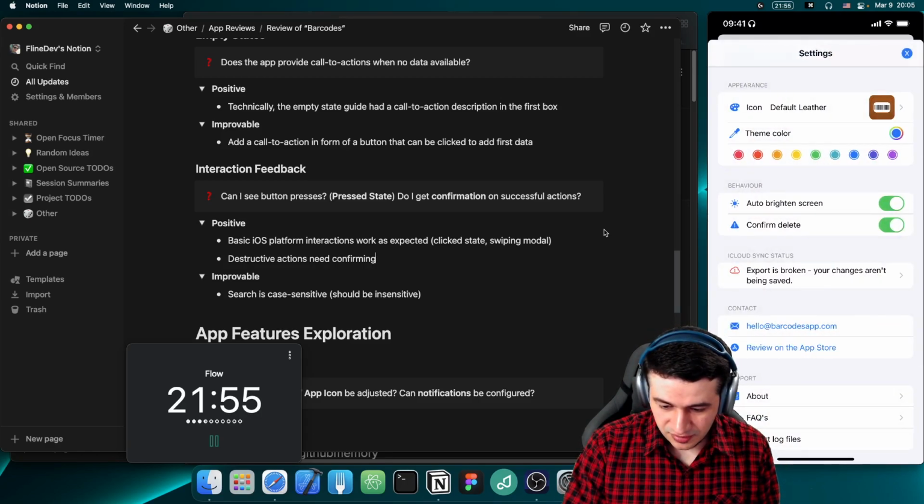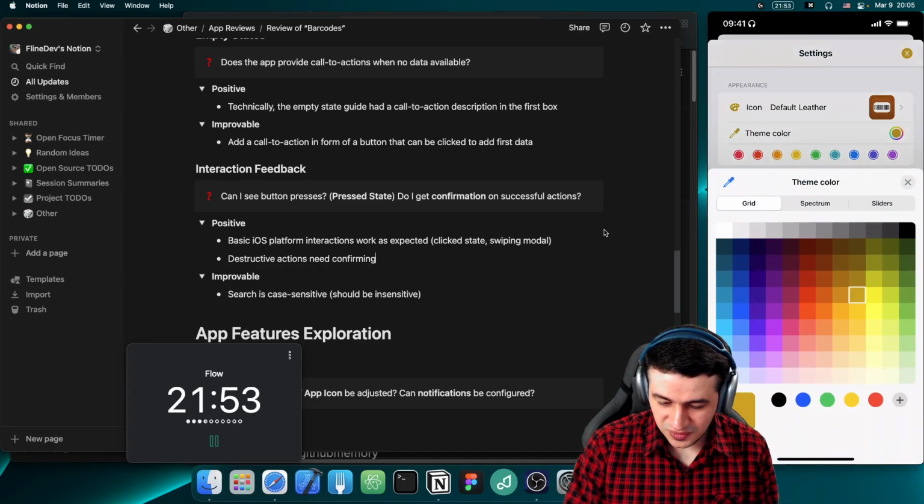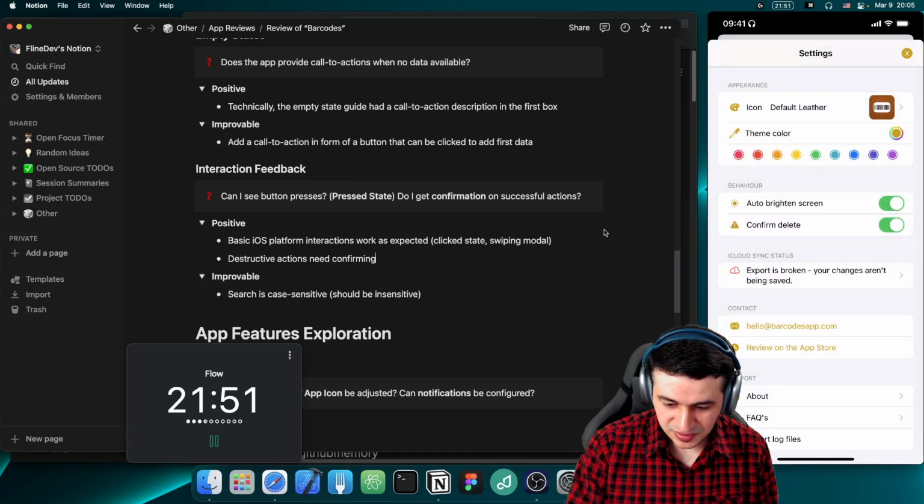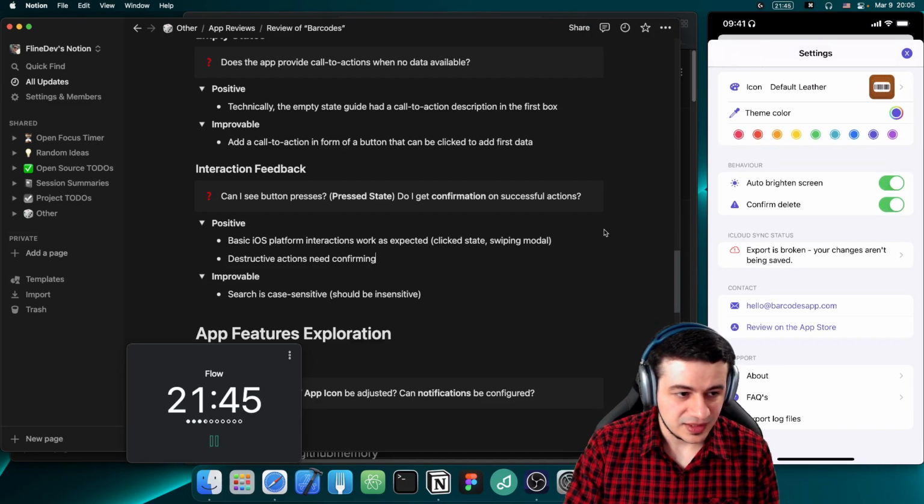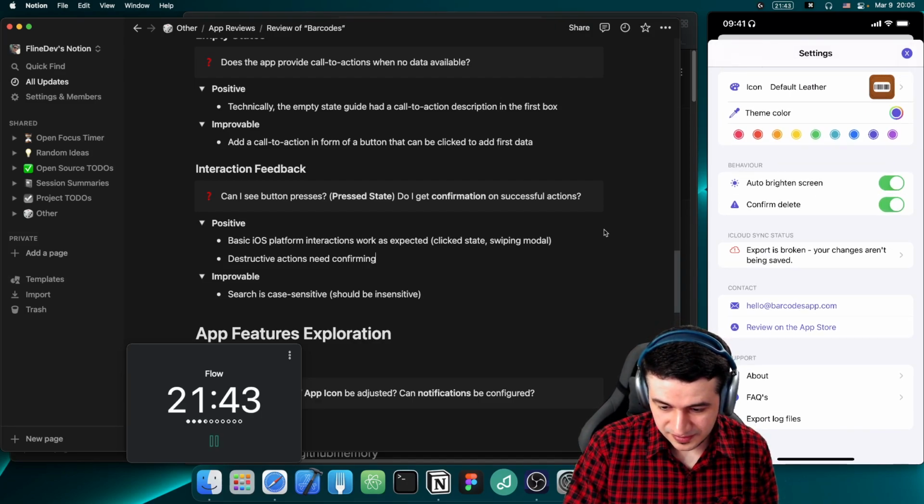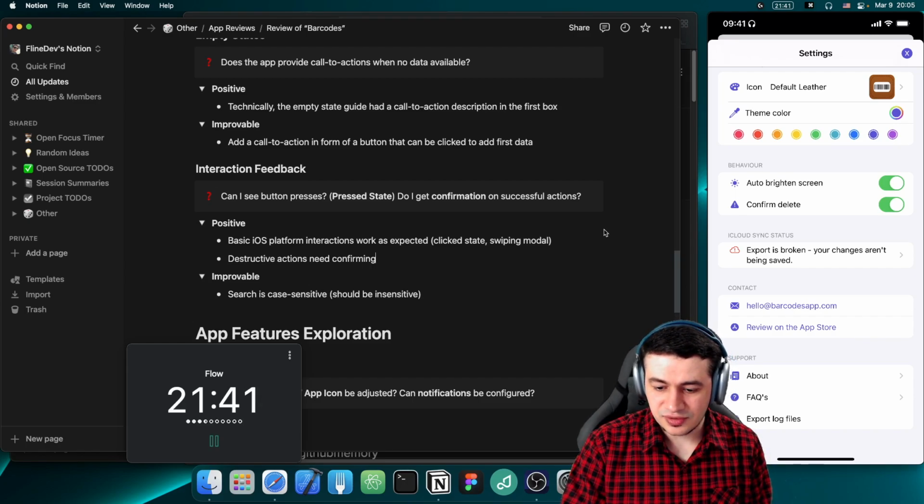Let's continue with theme color. I can change the theme color. That's cool. That's adjustability. I really like that. I can choose even from some pre-provided ones here. SF symbol. Okay. Maybe just make it a little larger. It looks a little bit.